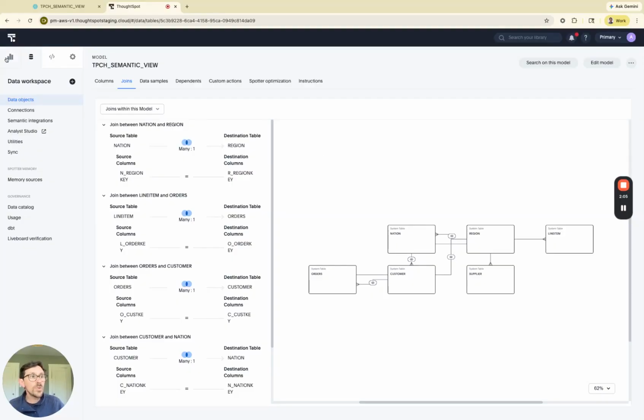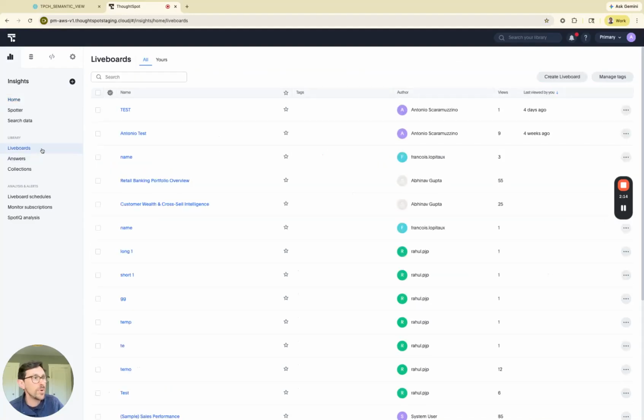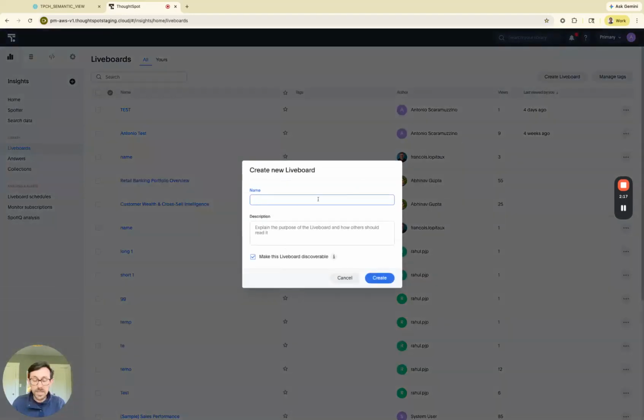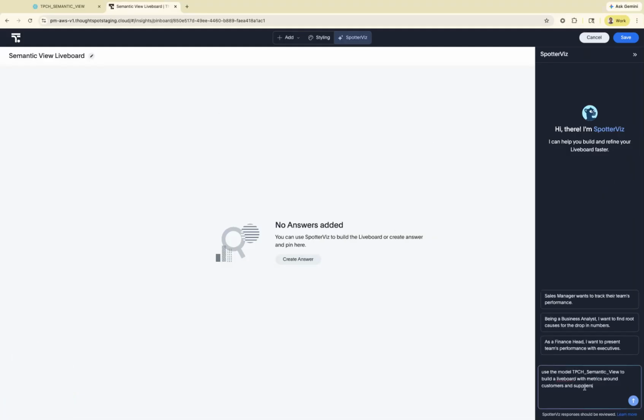So moving on to the second part of the demo, now we'll see how we can use SpotterViz to create in just 1 minute a beautiful liveboard on top of this semantic view definition. I'm going to call it Semantic View Liveboard. And our SpotterViz agent very quickly gives me the ability to build a liveboard based on this data.